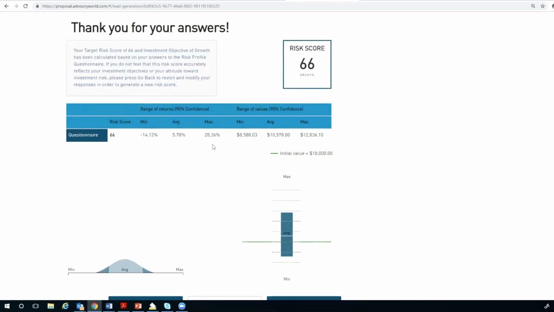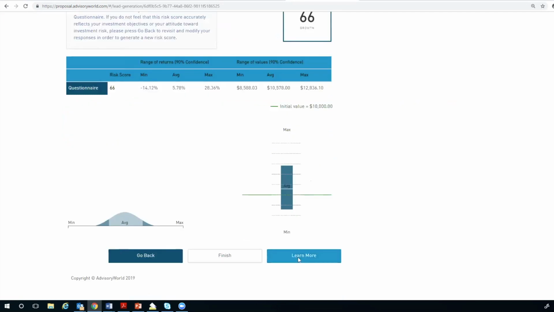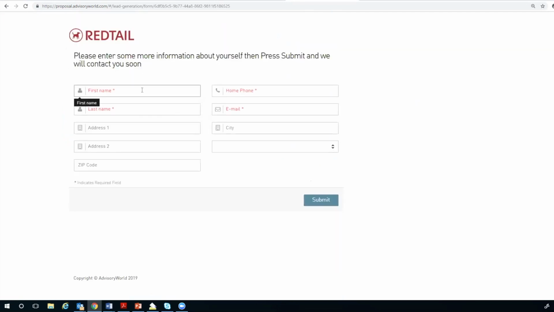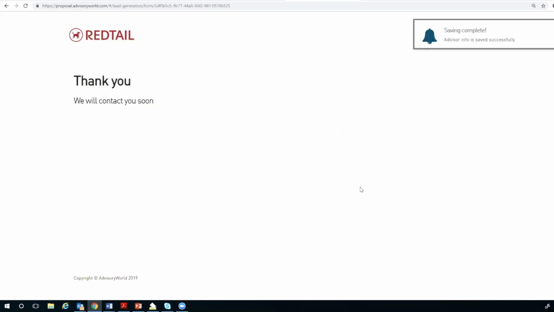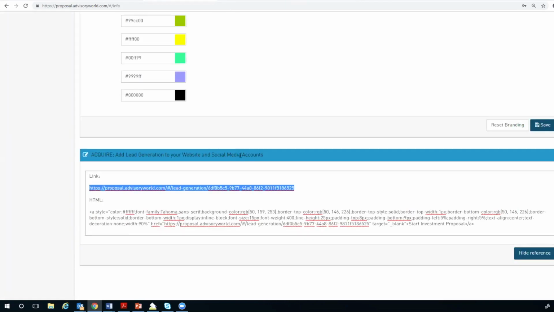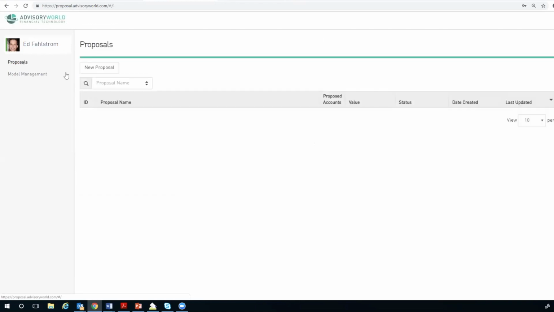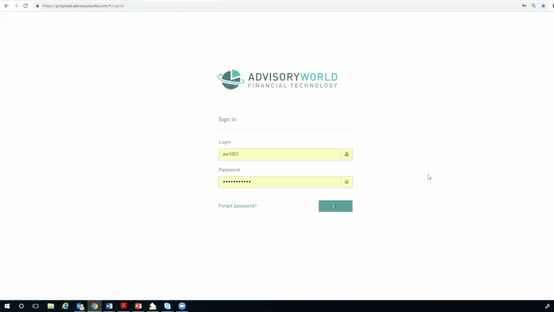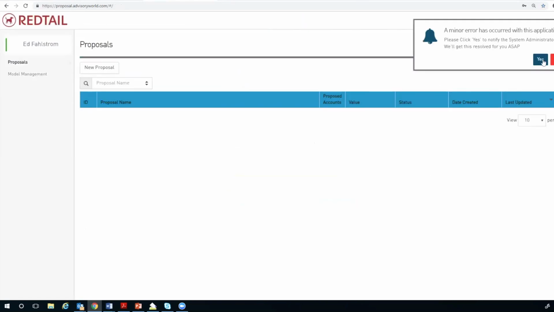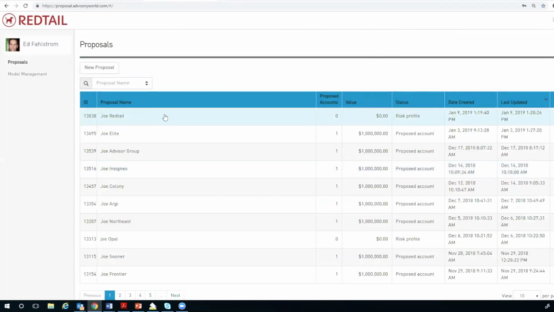You see the range of returns associated with that. The investor is then prompted to put in their contact information. All right. Now, when I click submit, I, as the advisor associated with this account, just got a notification in my inbox that Joe Redtail went to my website, clicked on the link, filled out the questionnaire, and scored out as a 66. Now, the next time I log into the tool, there he is.